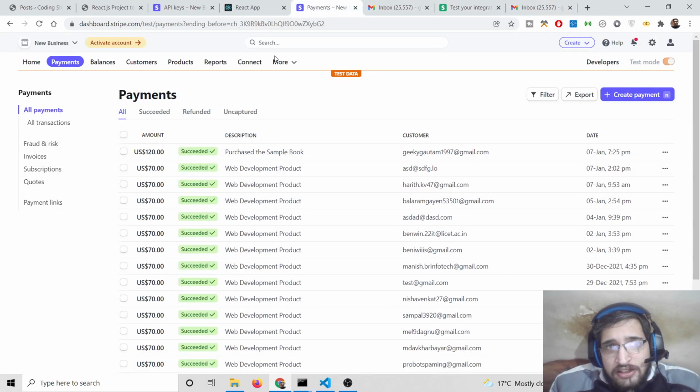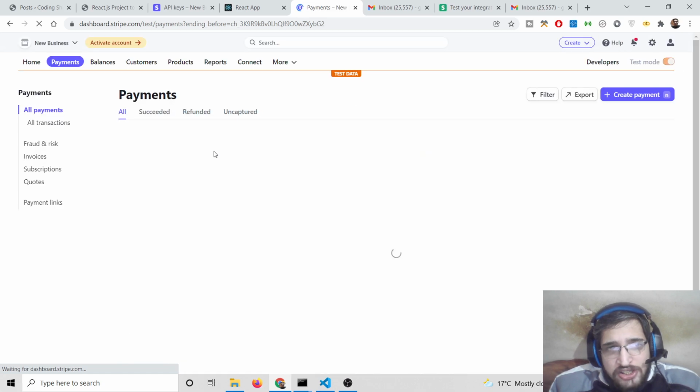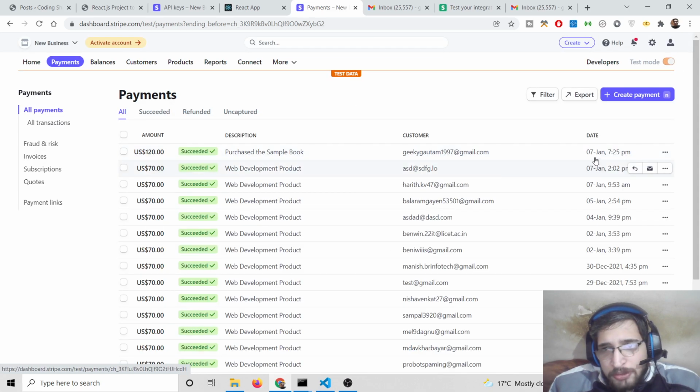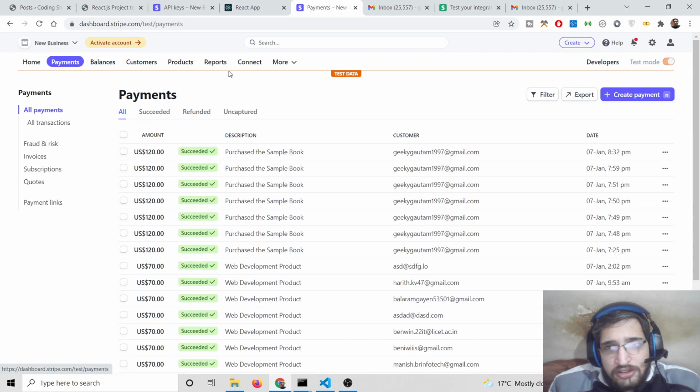Inside the Stripe dashboard, if I refresh it, you will see this payment will now be there. Today is 7th January, 7:25. You will see all the payments are there in this list.